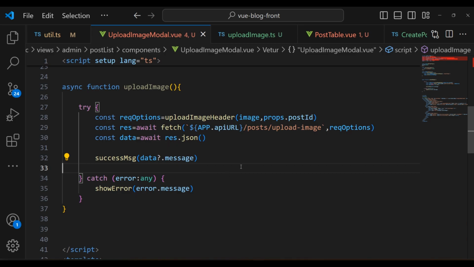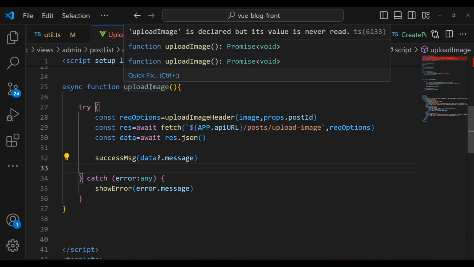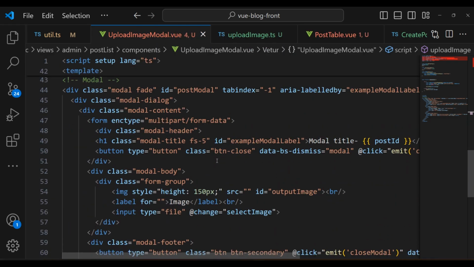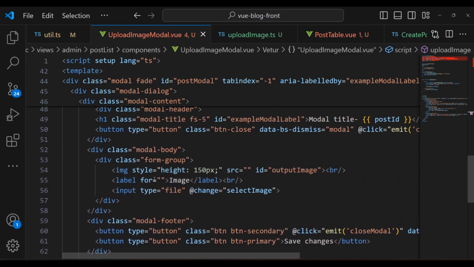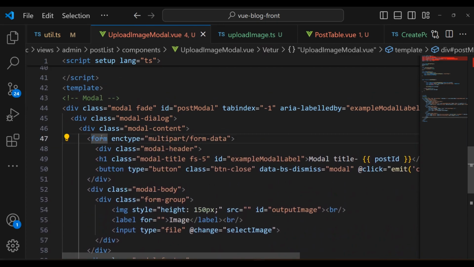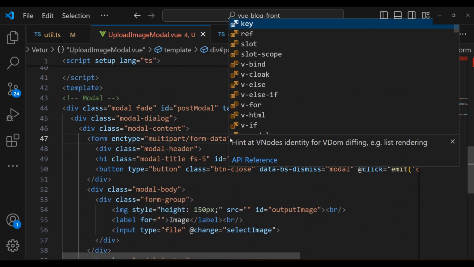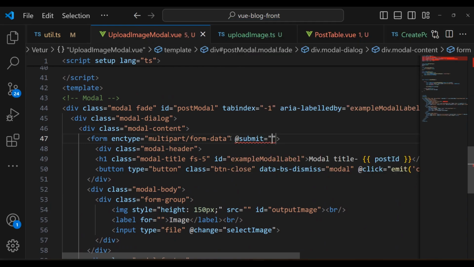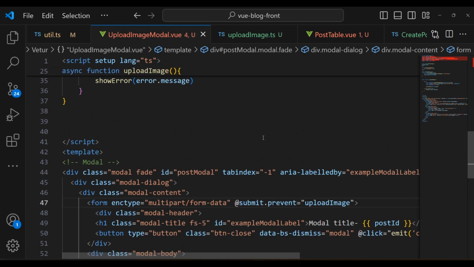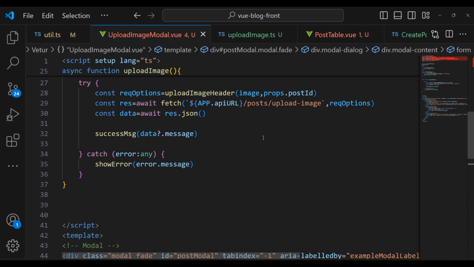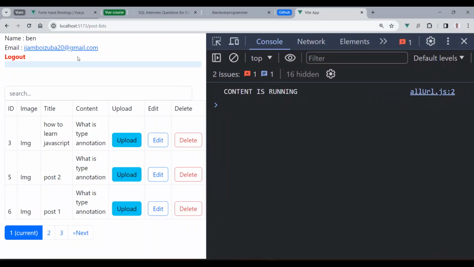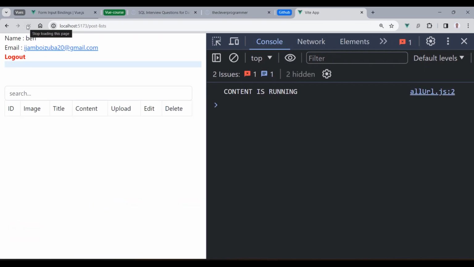And then we need to do one more thing, guys. We need to call the upload image function on this form right here. We have wrapped this; you can see here we got the form. We need to do this submit, and then here we need to call the upload image function, and then we're gonna use the prevent modifier so that the browser can't refresh. Now let's try this function within the browser and see if we are going to upload an image. Let us get into the browser and see if it is going to work.